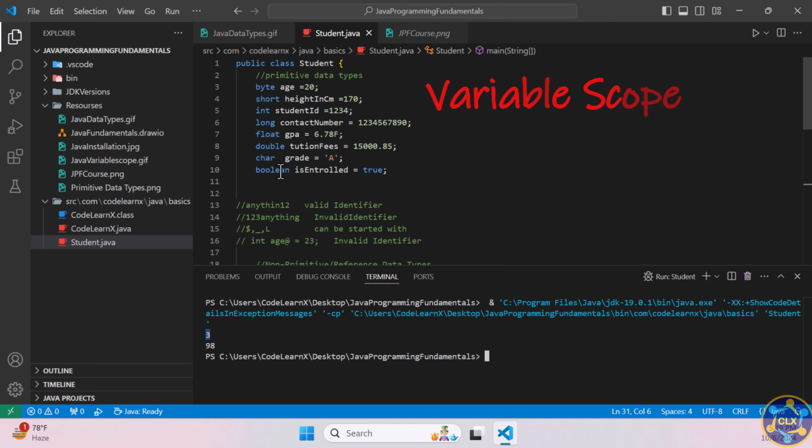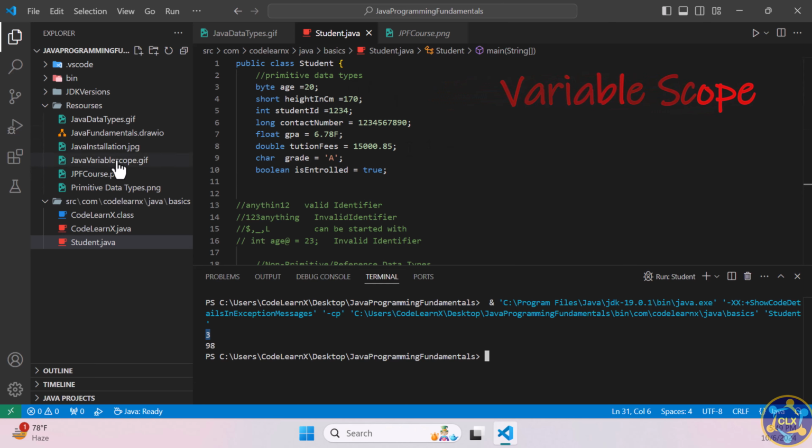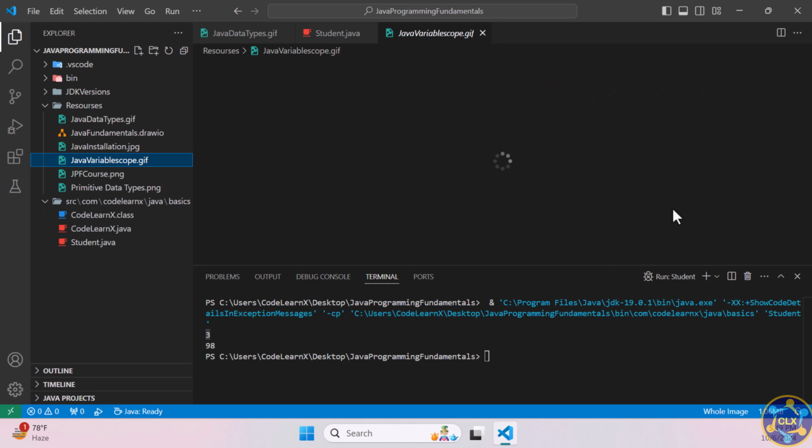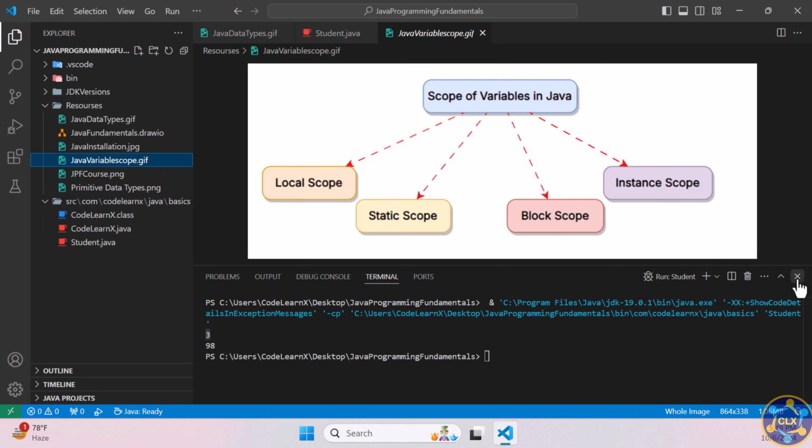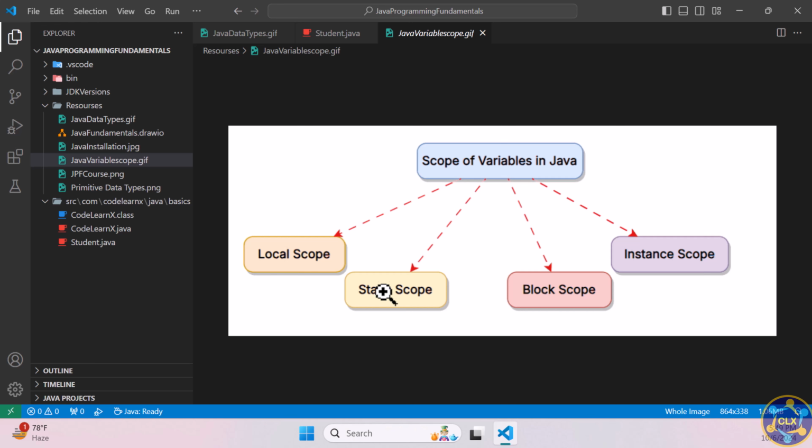Basically in Java, let me show you one diagram I already have. Where is that, the Java variable scope? So in Java we have these 4 scopes, the scope of a variable in Java: local scope, static scope, block scope and instance scope.